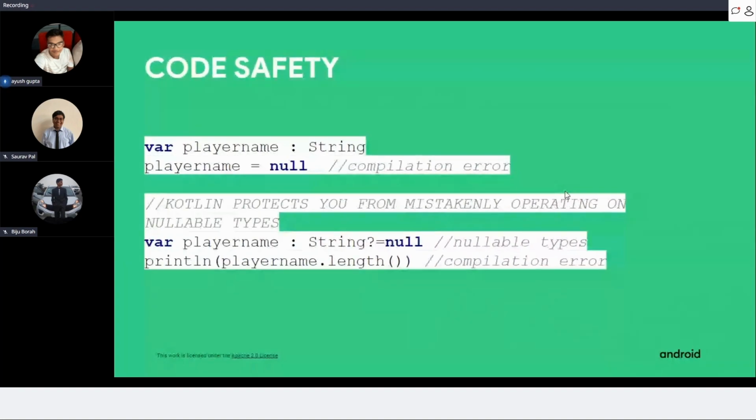So that's what we do in Kotlin also. That's what code safety is all about. So as you can see, here player name is a string, player name equal to null. So I might have defined it as null.